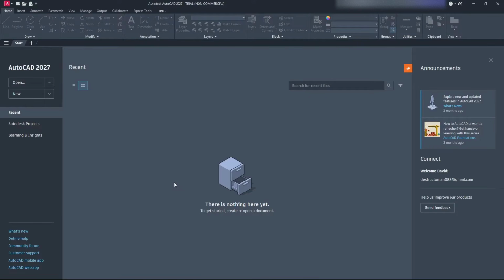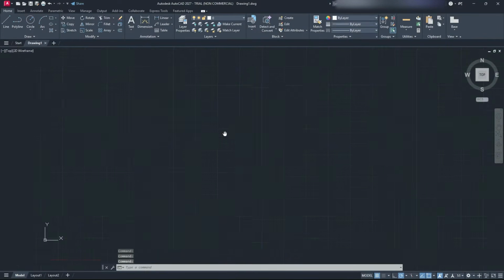So what you want to do is open your AutoCAD 2027, and then come over here to your New. Just click New, and we're going to open up a brand new project.